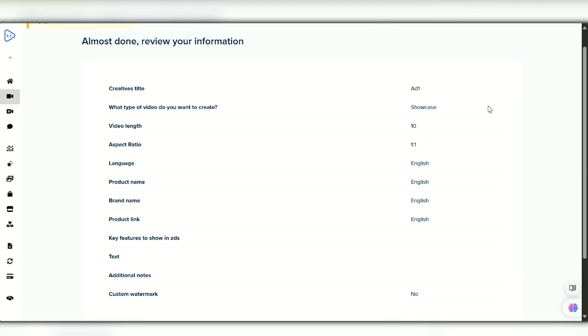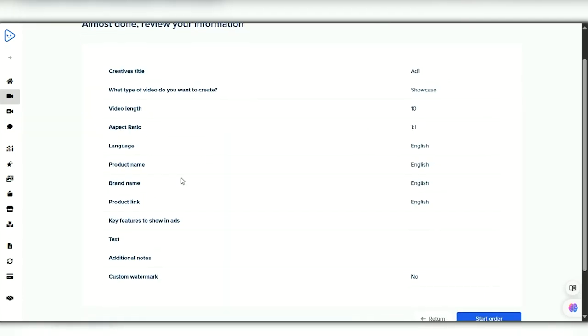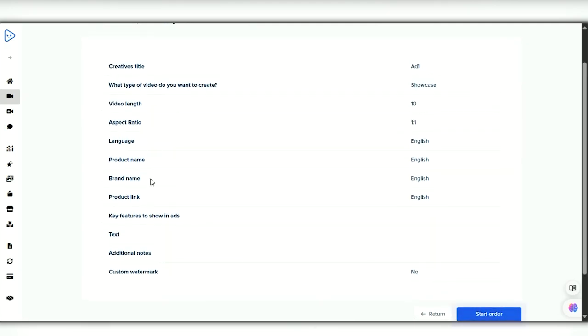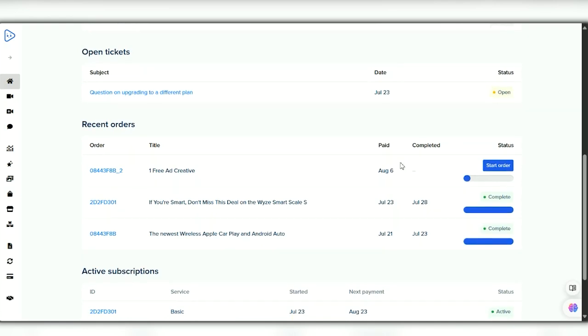your ad. And once everything's been put in, you'll have a review section that looks just like this, in which you can review all the details you've put in and then click here to start your order, and it will send it through to us. And just like that, we are back to the beginning again.